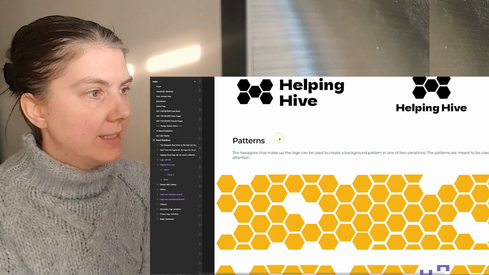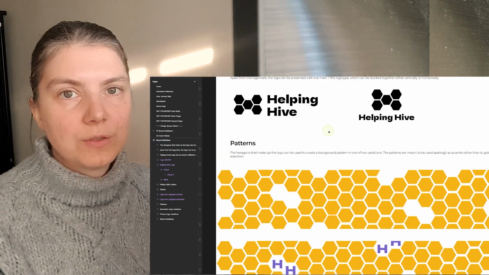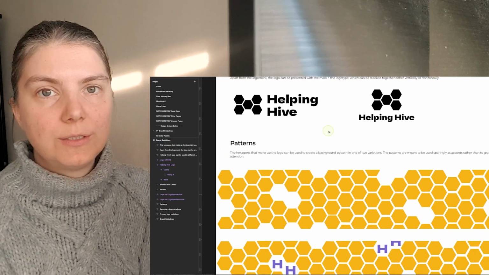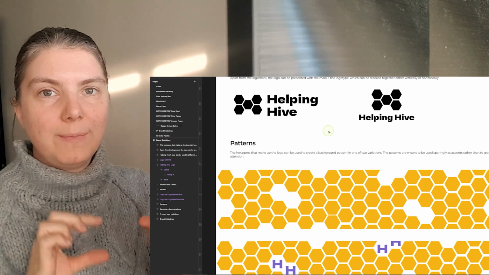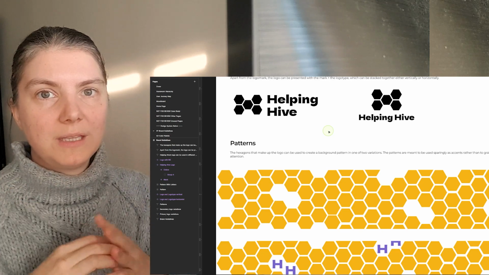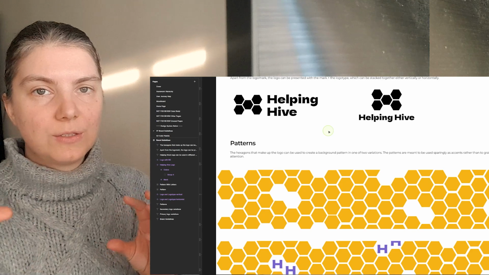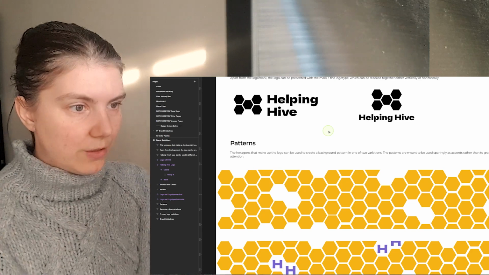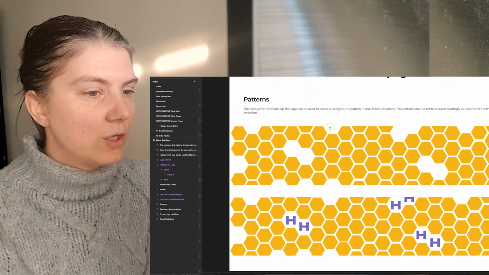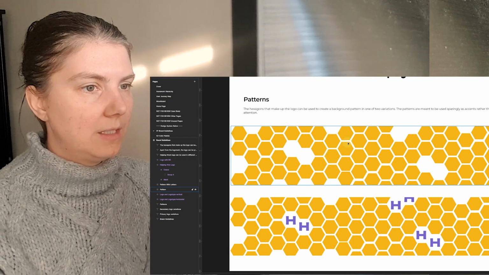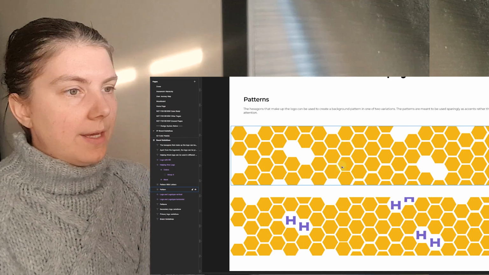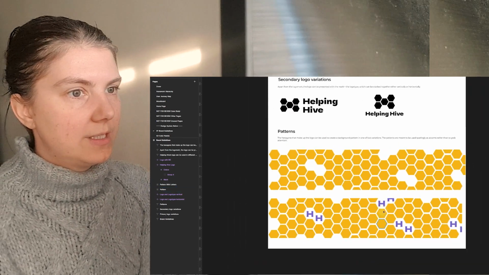I decided to create some patterns because the hexagons are a nice element to create big patterns with. It's a modular element that you can piece things together very easily. And so I thought it would look like a great pattern. Also, it looks like a beehive or honeycomb. Right, yeah, so this is the logo.